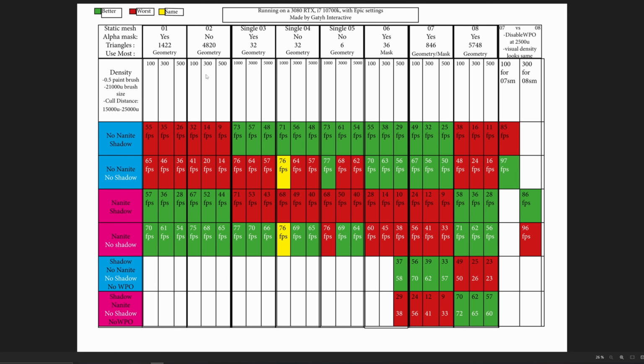Keep in mind that the first two static meshes are pretty much the same as this one, because they're both using geometry to render. Here, if I watch this result, 58, 36, and 28, and I compare with shadow and Nanite enabled to with shadow and Nanite enabled but without world position offset, I'm getting 70, 62, and 57, which is way higher than what we have here. Basically, here I have 500 density, which is a lot.